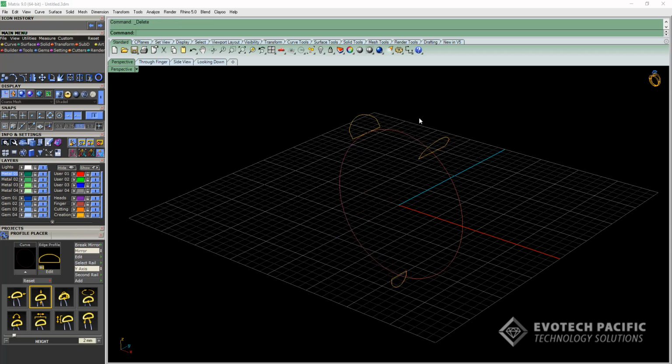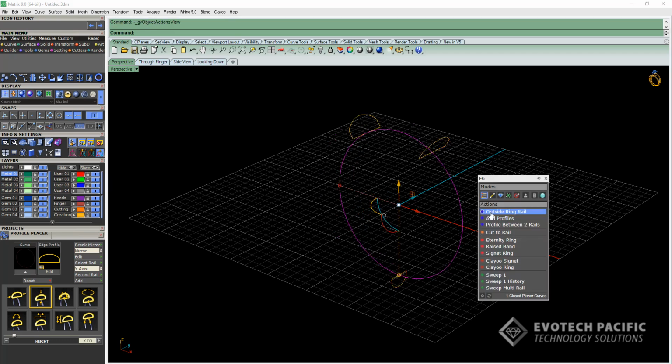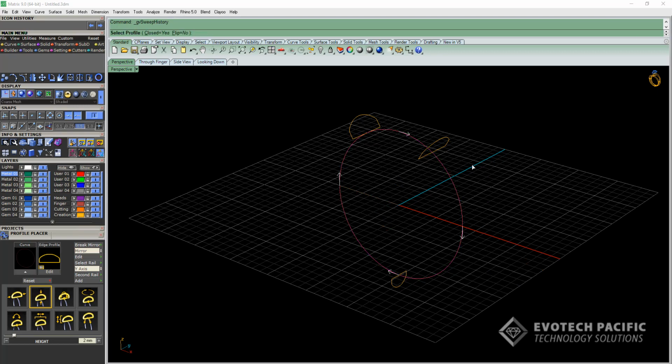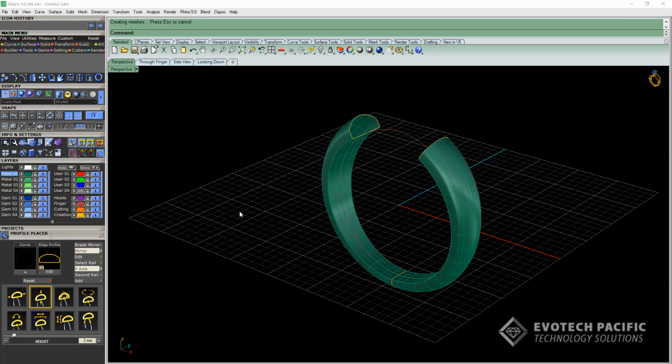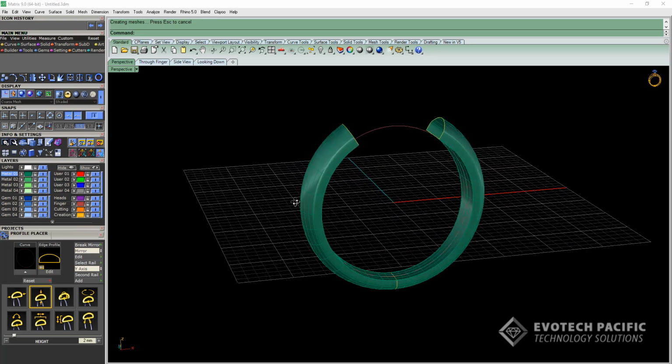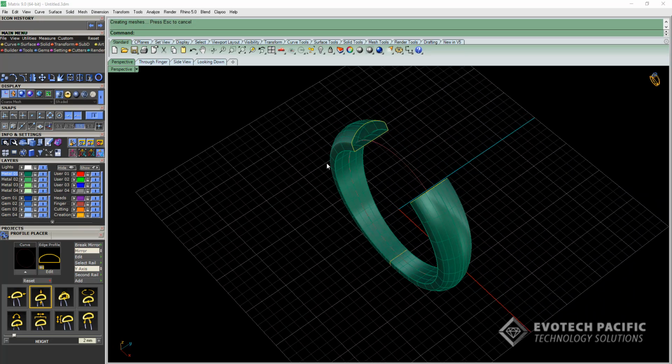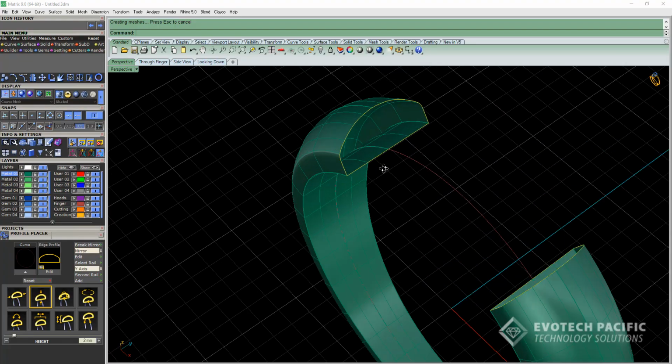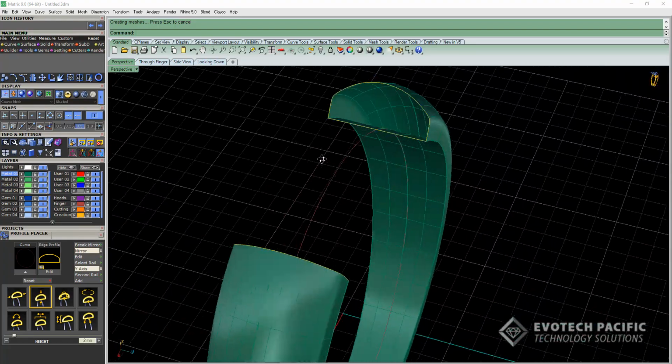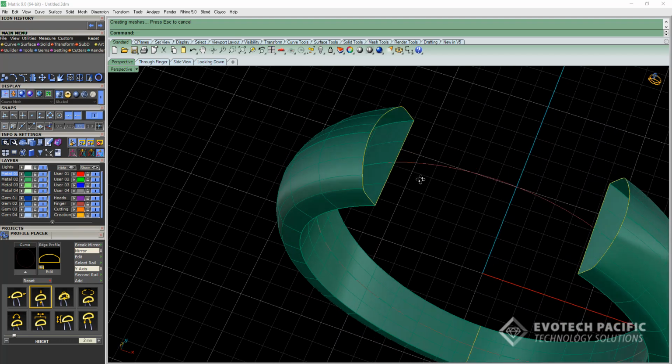So we'll simply delete that, select our ring rail, F6, sweep 1 with history, closed equals no, and select our profiles in the direction that the arrows are pointing, and then simply hit enter. You'll notice that this particular ring is open and we can see right through it. This is what we call an open poly surface.